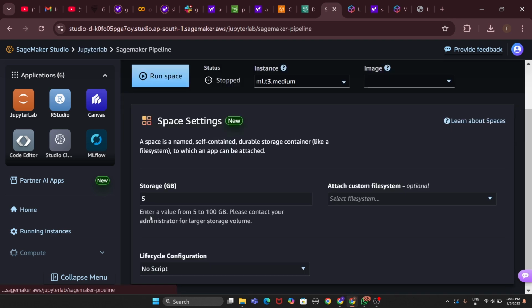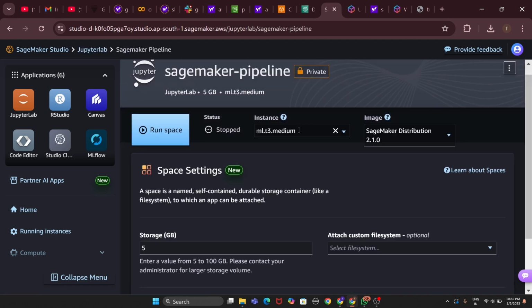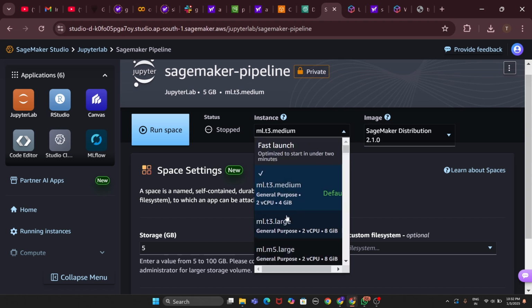I will just click on the SageMaker pipeline. My instance size is selected as T3 medium, and my distribution is also selected here. This ml.t3.medium is for general purpose. There are many instance types in AWS that we can use. Right now I'm not going to explain what these instance types are, but this is the general purpose instance type. The name itself is self-explanatory, you can use it for general cases.